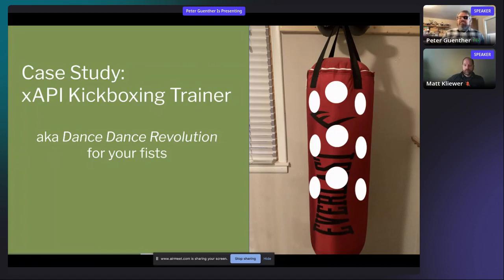It's a kickboxing trainer, and it's kind of like DDR. If you're not familiar with DDR, it's a video game where there's music and it's timed, and you have to step on the right spot at the right time. Well, for this one, you have to punch or kick the right target at the right time. So you've got a variety of targets there, from the head down to the thigh. I'll let you fill in between.